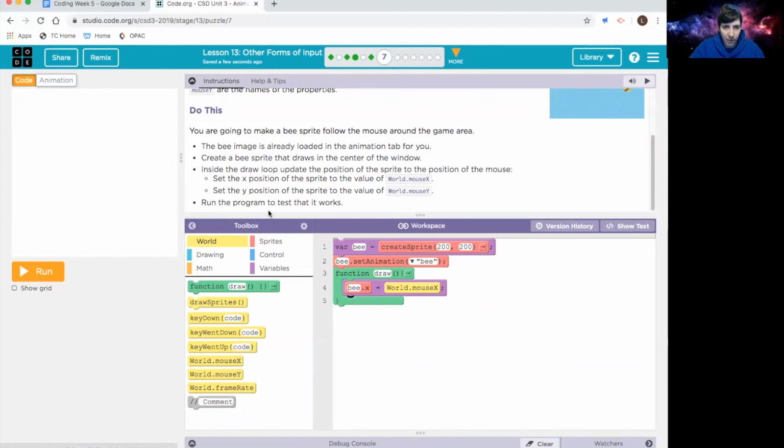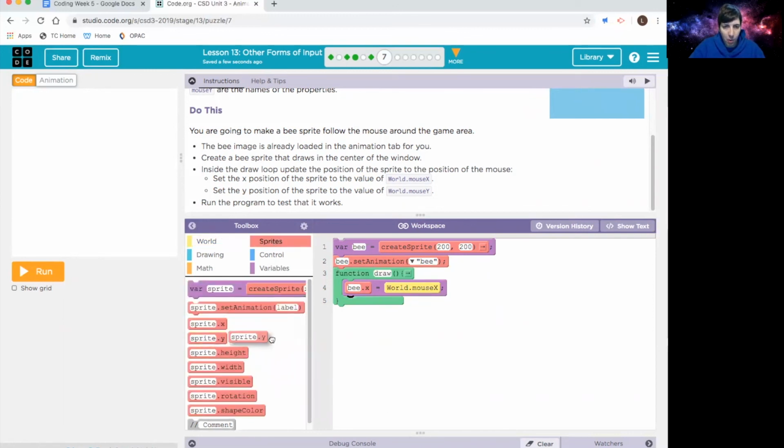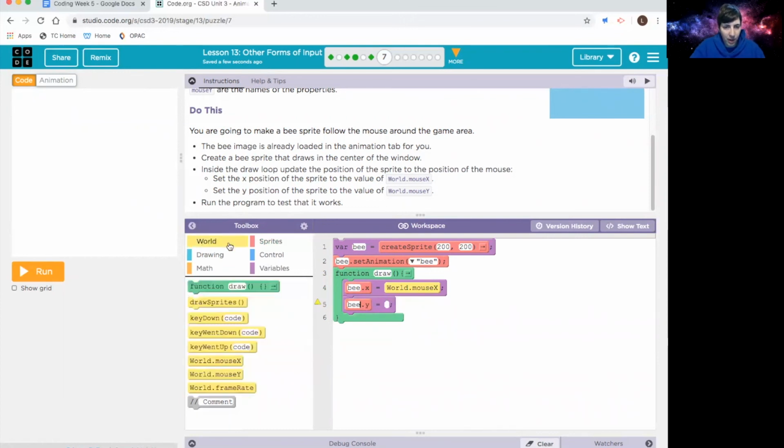And set the Y position to the value of world.mouseY. So remember, just that one equals sign gets the value. So now bee.x is going to get the value of whatever the mouseX is. So let's go back. This time we want Y. Name it bee. Go back to our world and mouseY.